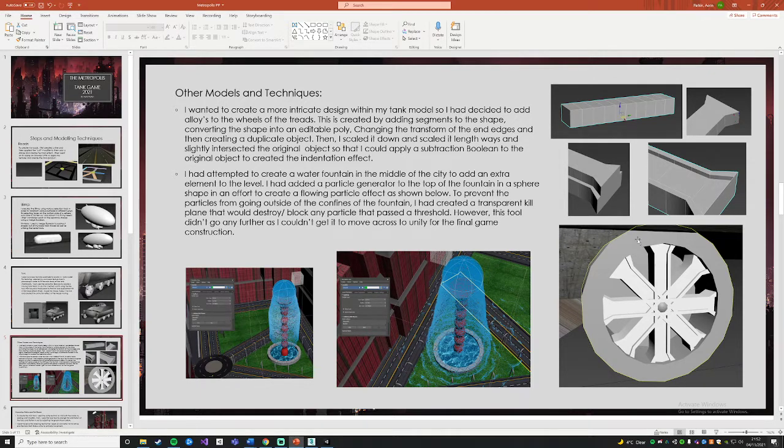I think that the wheel came out really nice, actually. I know tanks don't actually have alloys, but I wanted to have an excuse to make something look a little bit more intricate like that. Again, I did try and attempt using the particle generator function thing. I can't remember what it was called.